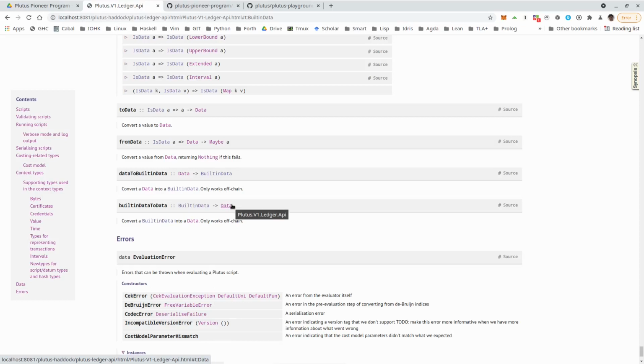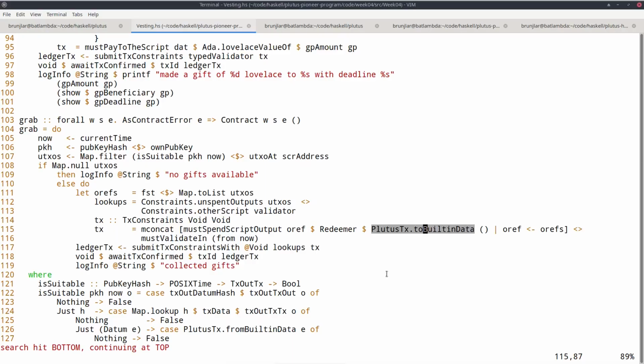So I had to modify the vesting contract to take this into account. And in this case, there were only two spots where I had to do something. So one was here in the off-chain code where I construct a redeemer, and before the redeemer took data, and now it takes built-in data. So instead of using Plutus TX to data, I'm now using Plutus TX to built-in data to convert unit into built-in data and then construct a redeemer.